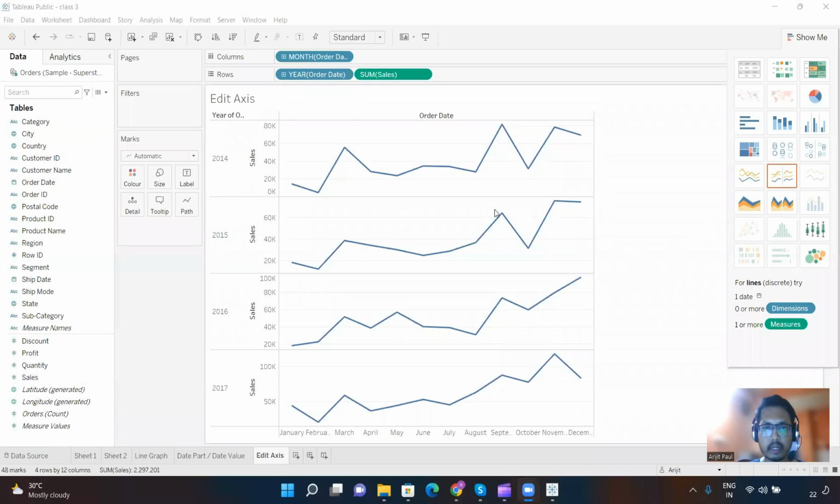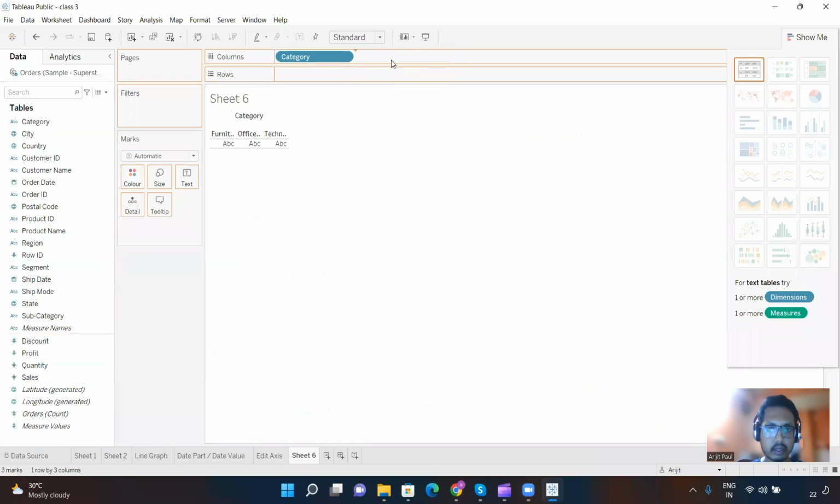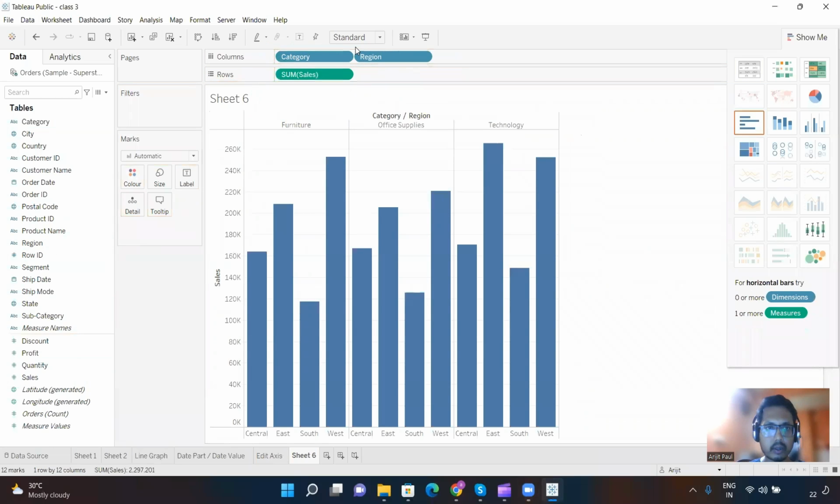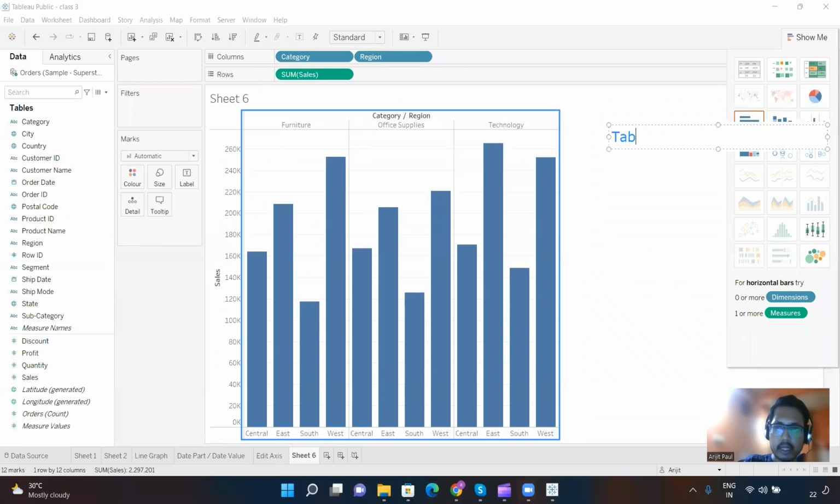So in this graph, we can do a lot of enhancement, right? But before going to that enhancement, let's understand a separate concept. Drag and drop category in the columns, region in the columns, and sum of sales in the rows. So the biggest boundary that we can draw is this one, right? In Tableau, this boundary we call a table. And against the table, what is the data point?